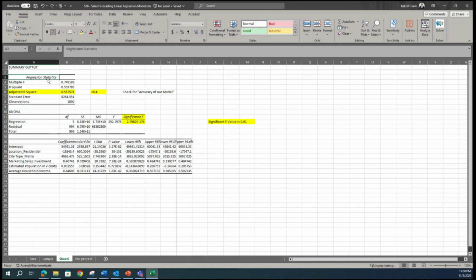Next, using regression statistics, I check the adjusted R square, and I got a number of 0.55. I should be looking at 0.4 or greater. So this is definitely high. So I have high confidence in the accuracy of the model as well.